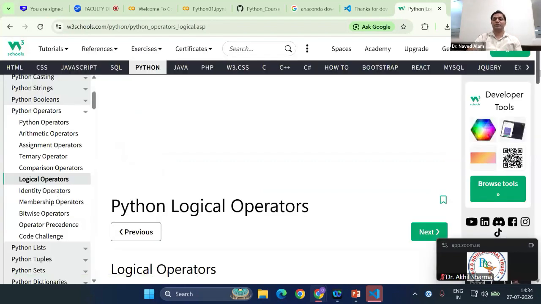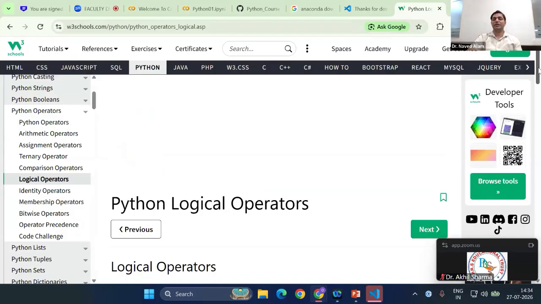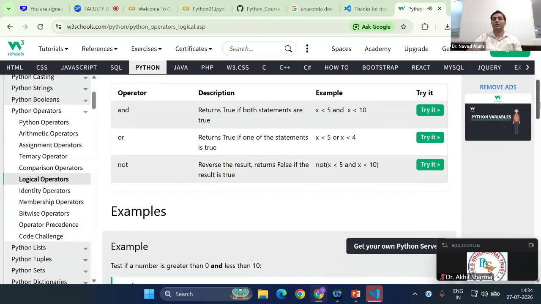Logical operators are related to providing logical information. They can be and, or, not. Like we can write this in programming, suppose we are including two things: x is less than 5 and x is less than 10. So we can use the AND operator for that. It will return true if both statements are true. The OR operator will return true if one of the statements is true. And not means reverse the result.